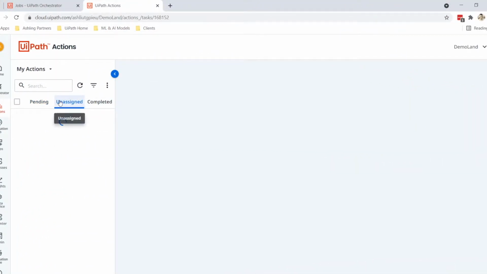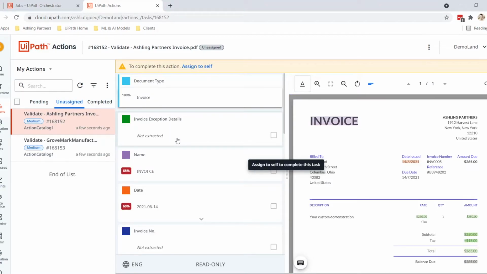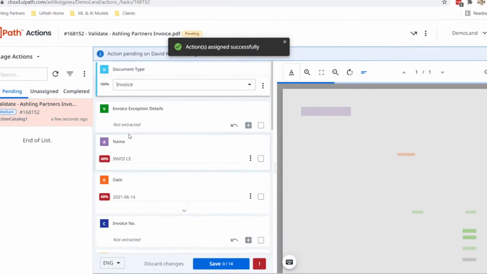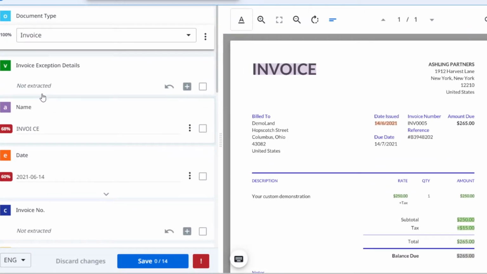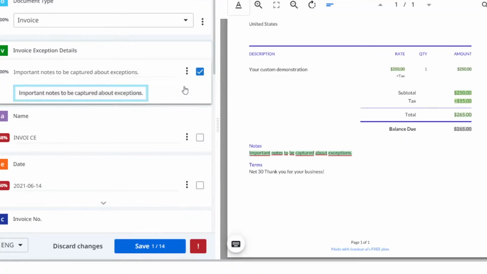If I click on Unassigned, I can see that there are two tasks that need processing for our two invoices. Let's click on the first one and assign it to ourselves. Great. From here I can see that Document Understanding has classified this with 100% confidence that it is an invoice, but it's having some trouble. Let's get it back on track.